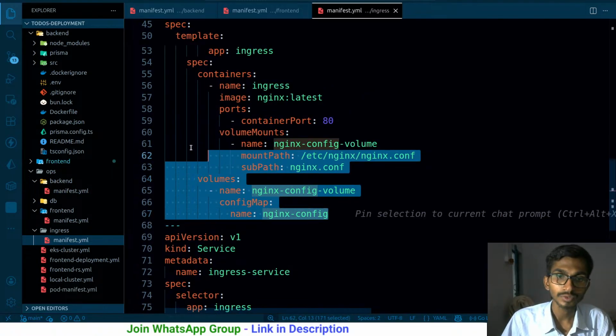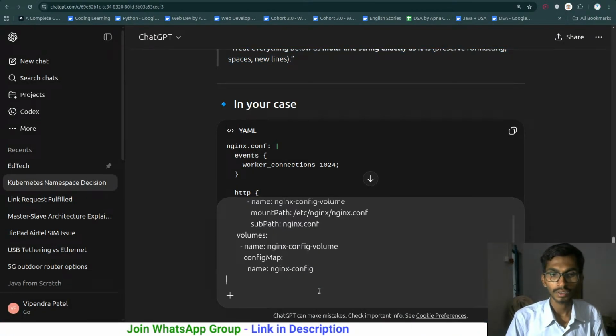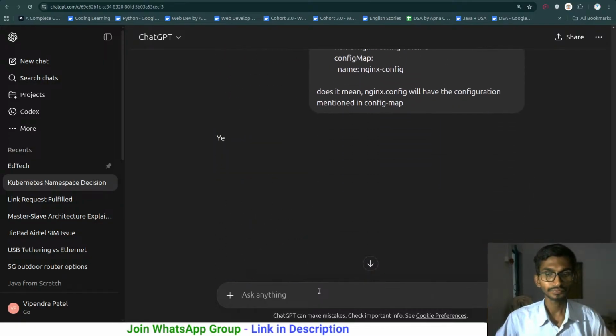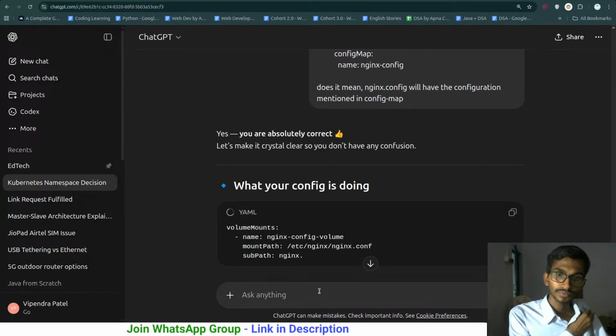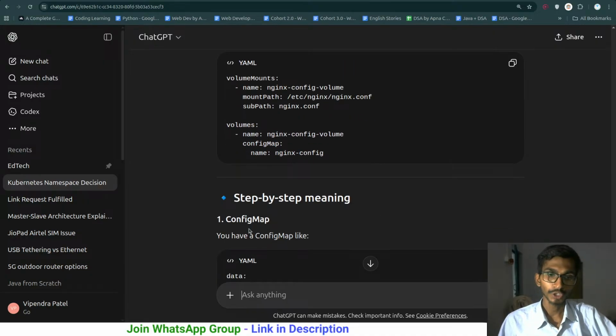Let me even talk to the AI regarding this. Does it mean nginx.conf will have the configuration mentioned in the config map? Let's see. Yes, you are absolutely correct. So what your config is doing, step by step.